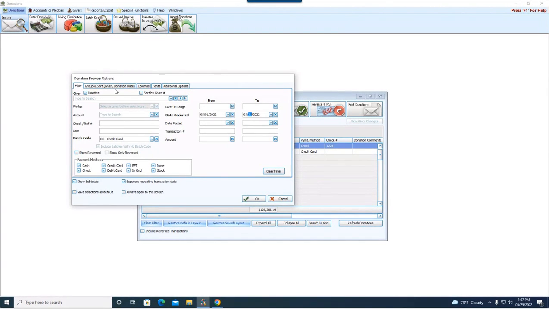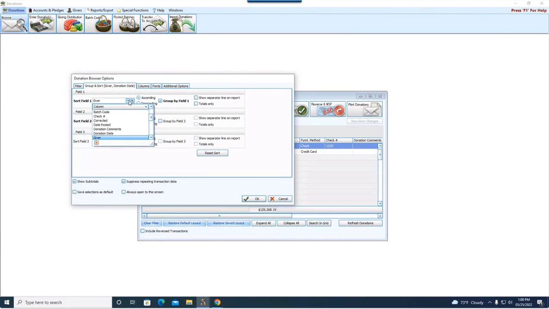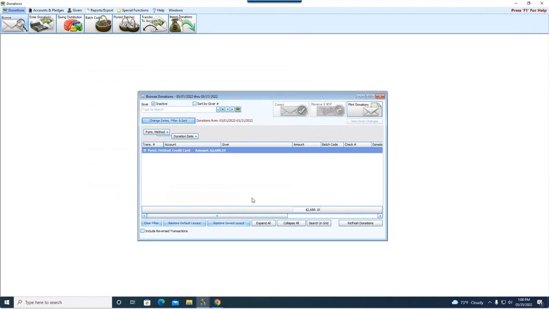Then we're going to go to the tab called Group and Sort. And here we're going to click on payment method. See, it's one of our fields further down the list. Then below that, to the right, we're going to choose group by field 1. And then below that, donation date, and also group by field 2. And we're going to simply click OK. So we simply see now, here's how much we've received in the month of May for credit card giving from Vanco.